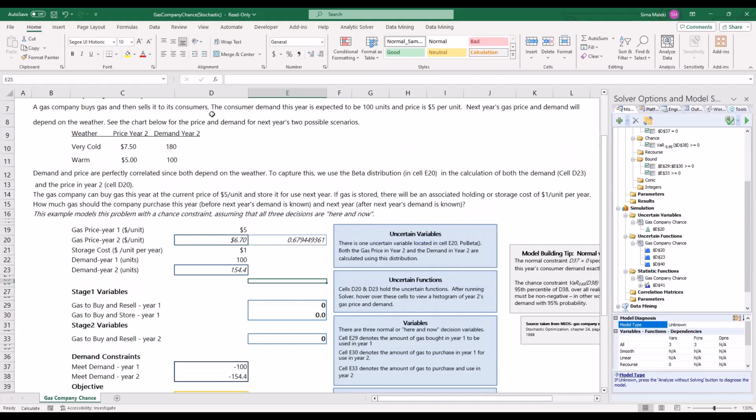And there is some more information on the top saying that if the weather is very cold, demand may reach 180 units, price may reach 7.5, but if the weather is warm, demand may remain at 100 and the price may remain at $5 per unit. What is the goal of the company? To minimize its total cost of purchased and stored gas.